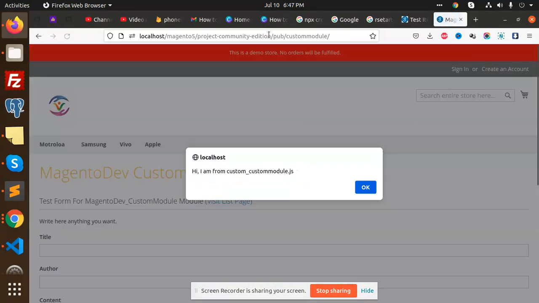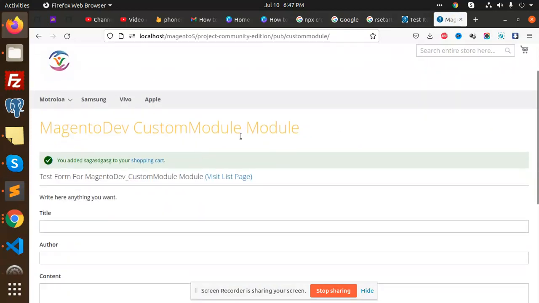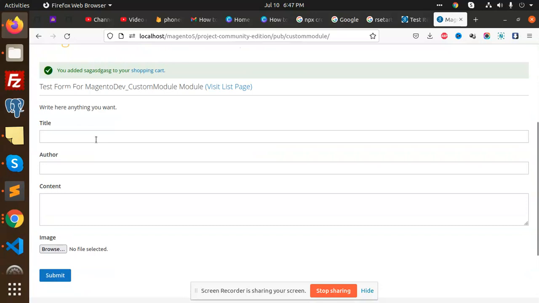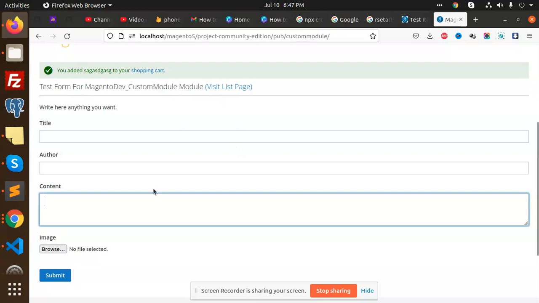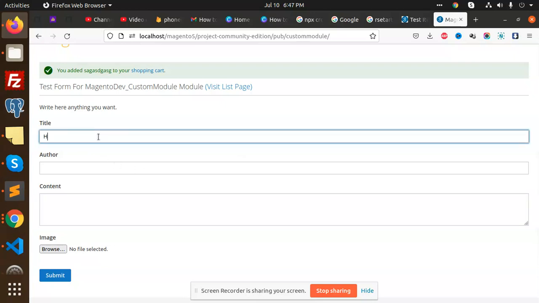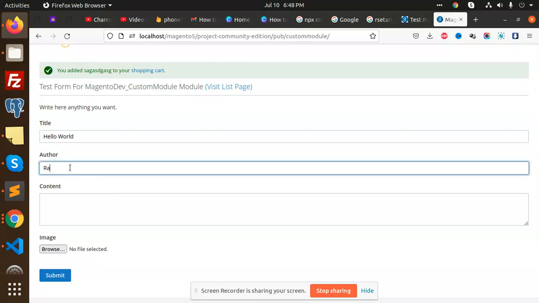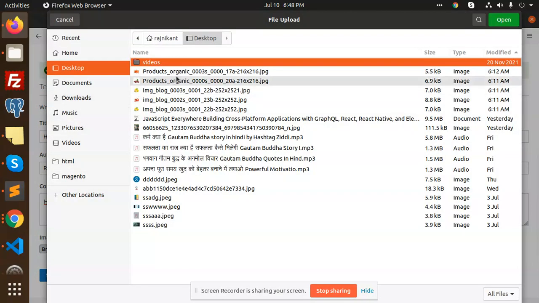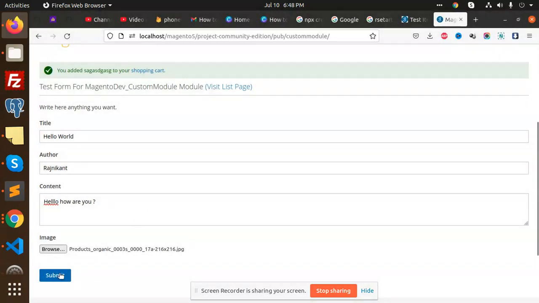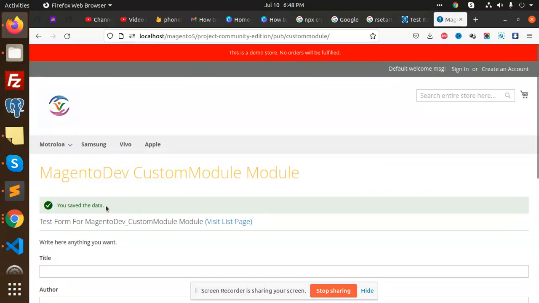Let's see. You can see that we have a custom module. We have a title, author, content, and the image. This is basically a custom form where we are going to add something like source, title, hello world. I'm adding hello world and Rajnikant, content: hello, how are you? I can upload any image through browse, so I'm going to add this image and submit this. The data is saved.